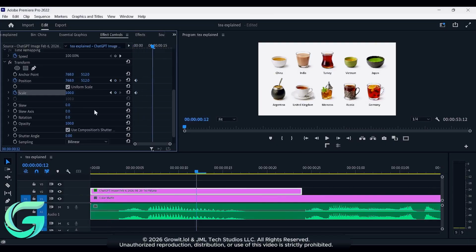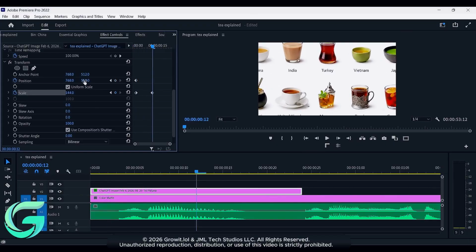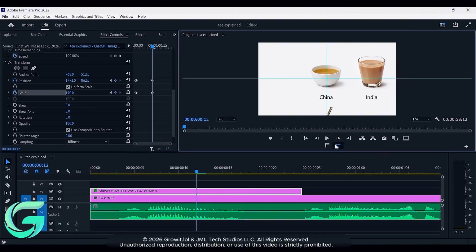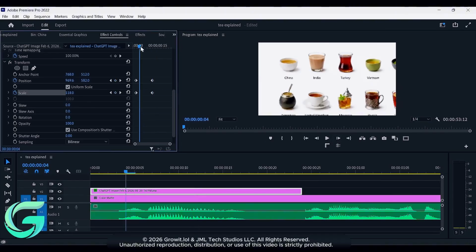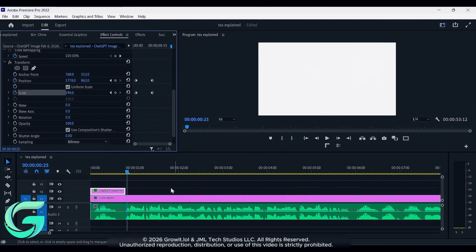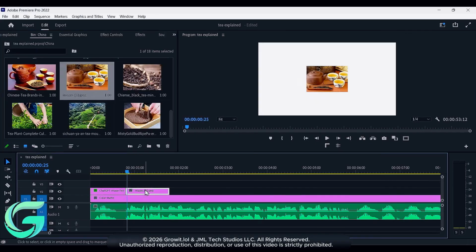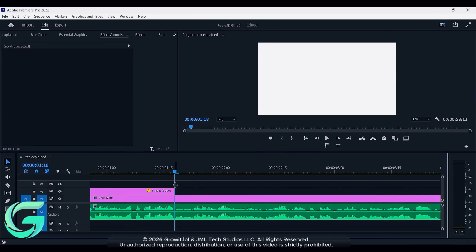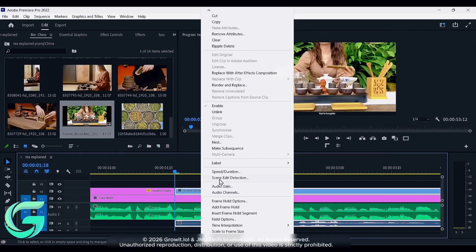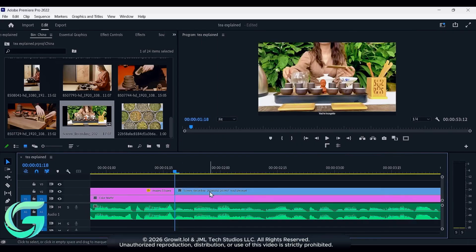Move 20 frames forward using Shift plus right arrow. Then adjust the position and scale so the China T part comes to the center. Let's watch it. China. Now add your first image to the timeline. Scale it and position it to match the voiceover. If you're adding a video clip, remove its audio layer and place it properly on the frame.